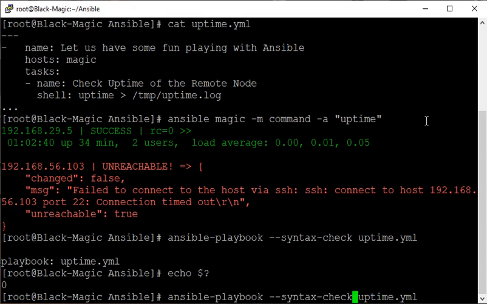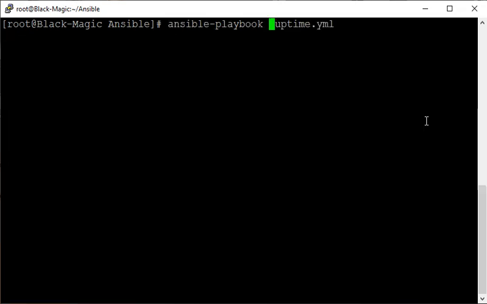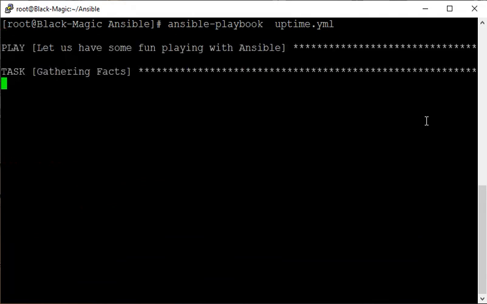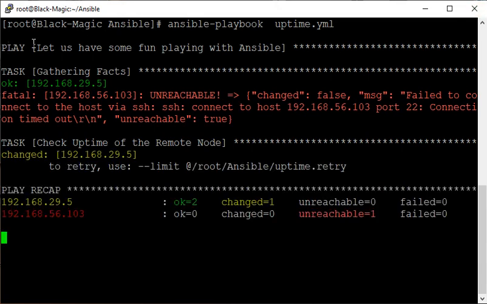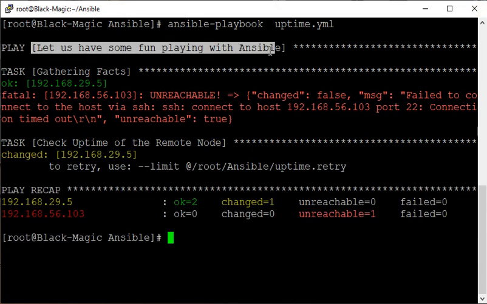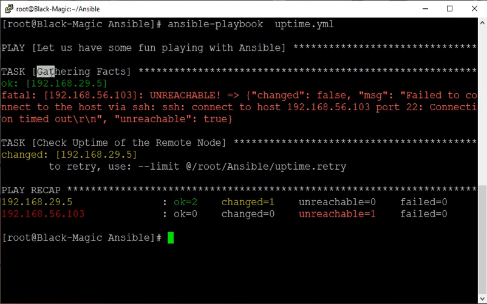I'm losing my patience, so I just run it. Okay. I know one host is not reachable, so it may take some extra seconds to finish. You see, first thing, play. The name of the play: let us have some fun playing with Ansible. That is sitting at the top of our script or playbook. Task: gathering facts. Okay, this is the default task.